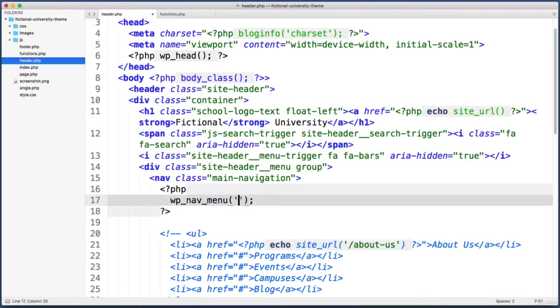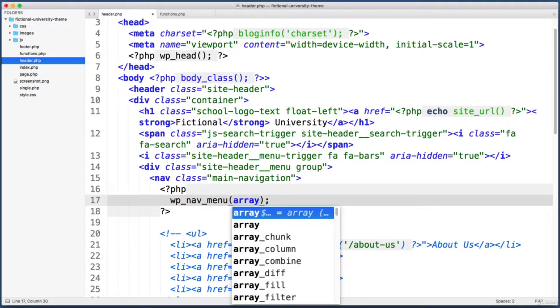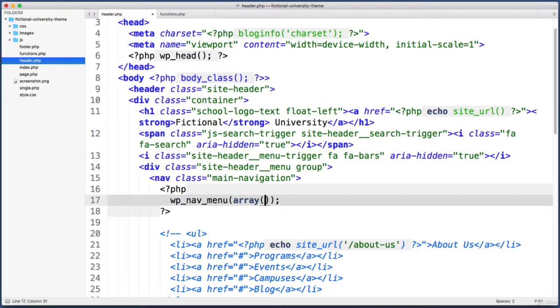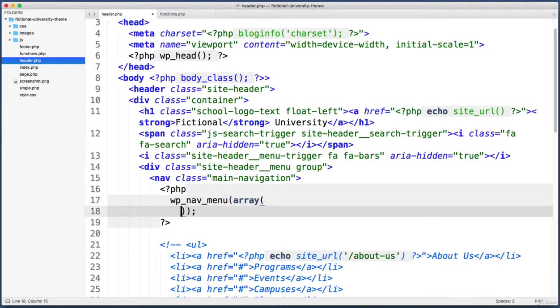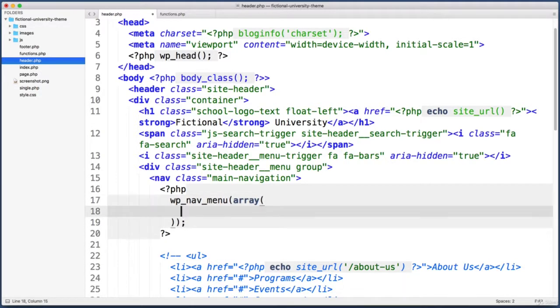Now this function doesn't take a simple argument, so we can't just begin typing here. Instead, this function demands that we pass it an array of arguments. Remember, we worked with associative arrays just a couple of lessons ago. So within the parentheses, let's say array, and then open up its own pair of parentheses. In between those, why don't we drop down to a new line to stay organized?